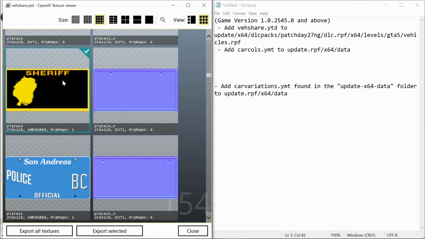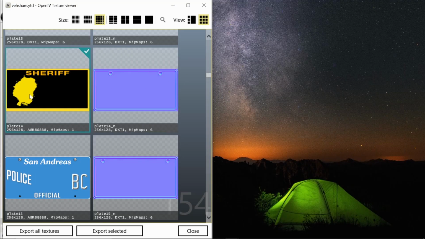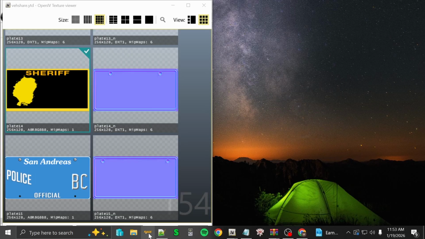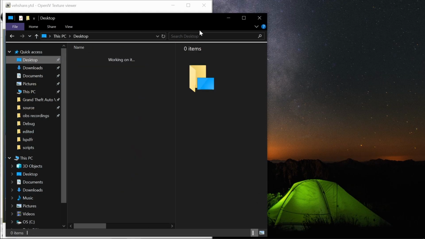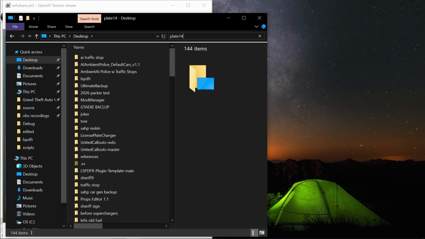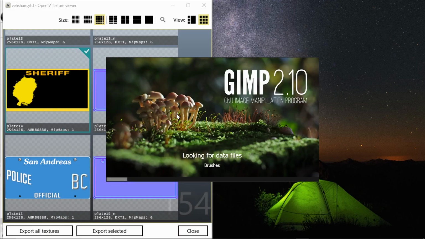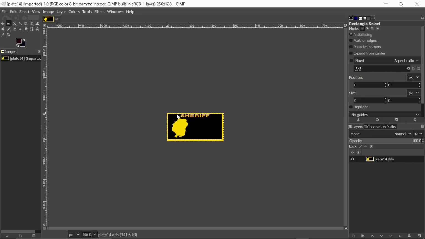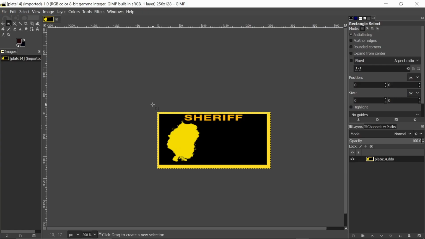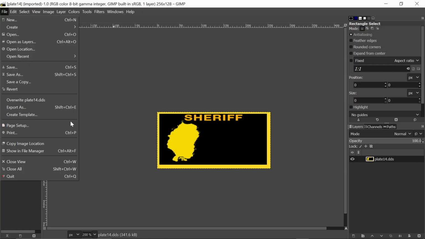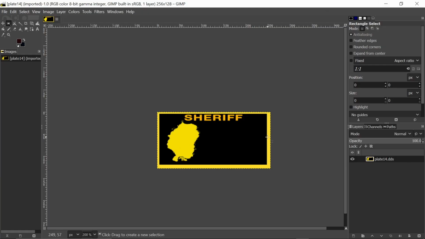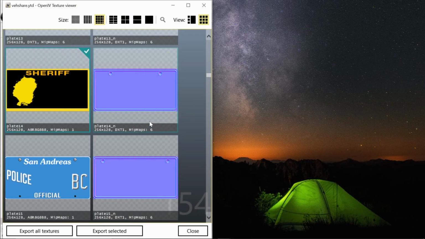If you'd like to modify these, it's just like modifying any other file. Basically, you go ahead and you drag it to your desktop. I have my desktop icons off at the current moment, so I'm going to go ahead and go plate 14. And once we open it up here, you can use any imaging editor. I use GIMP, but it's up to you to use any imaging editor you would like. You can see there's plate 14. Basically, if you want to replace it, you can replace it however you would like, and then you would just export it as a DDS and then import it back into here. Okay, so that's the first file.